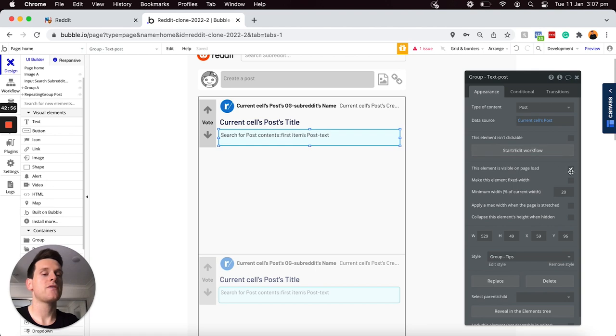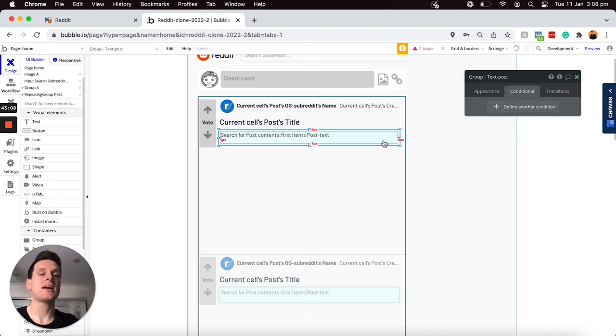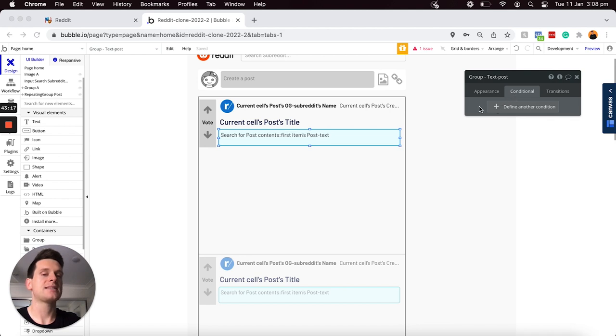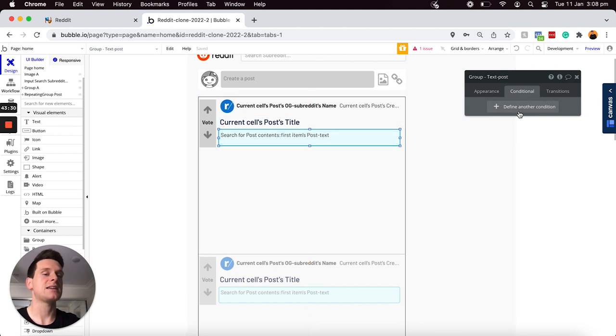So I'm going to, first of all, unselect this option here that makes this element visible on page load. So at this point in time, it's going to be invisible regardless, which means I'm going to then need to create a condition that recognizes when this group should be displayed. And the way I can recognize that is by identifying if the post content that has been published for this Reddit post, if the text of that is not empty, meaning that the user has in fact added some text into that post, I would want this to be displayed.